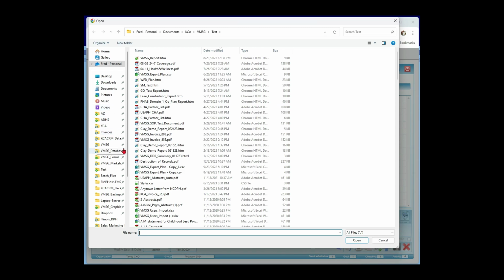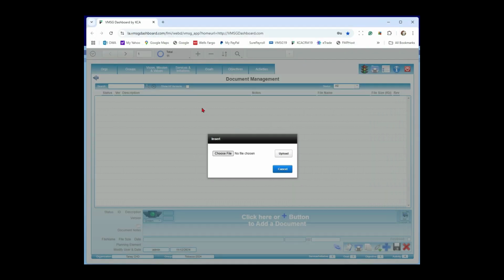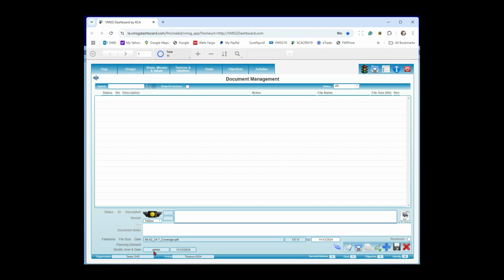I've got a bunch of test documents up here, where's my test? There we go. I'm going to say it's the 24/7 coverage. So I got the file and I'm going to upload it. You'll notice the file name appears down here. It says how big it is and the date and everything.